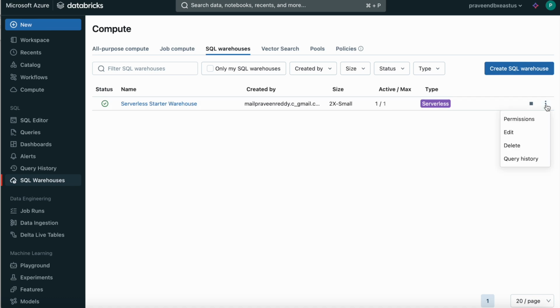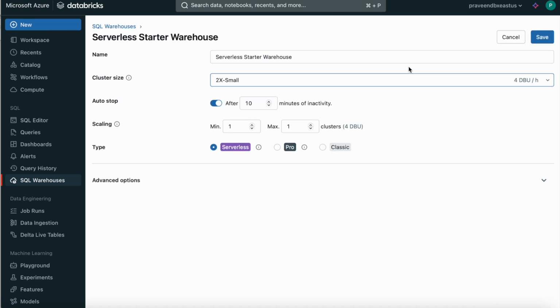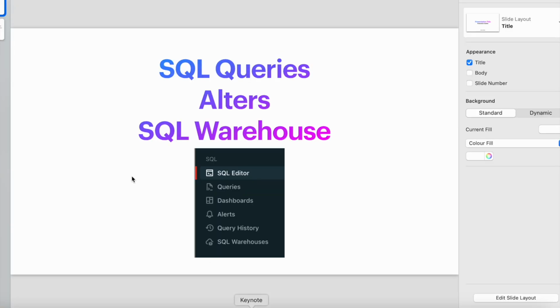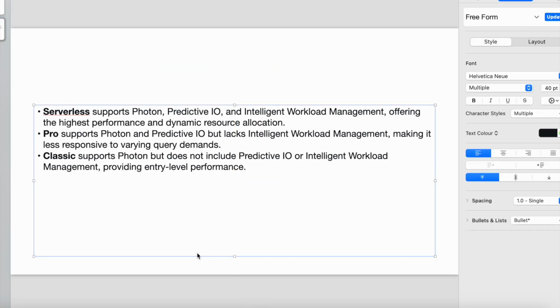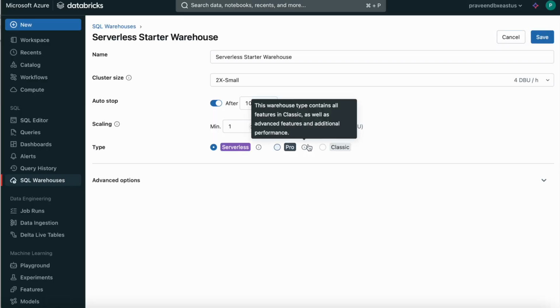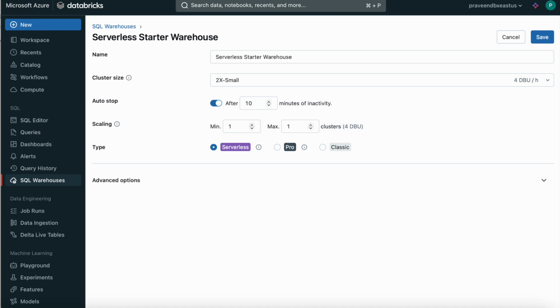That's it. It navigates you to this page, where I can edit the existing one, set the name of it, and select the instance type you want. Then you set when you want it to terminate, the minimum and maximum clusters, and you have three options here: serverless, pro, and classic. I'll show you what the difference is between the three. If you see, the major differences are in terms of how the queries are handled underneath, the optimization techniques which are taken care of by Databricks.